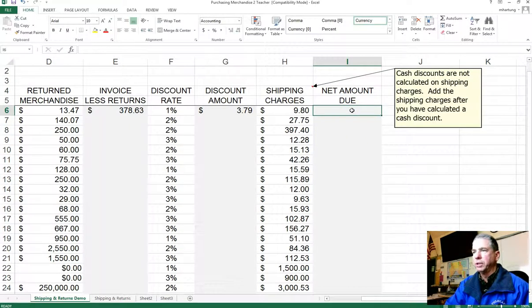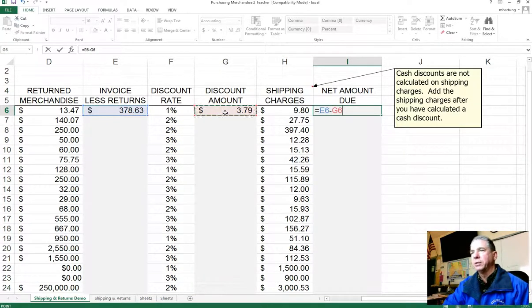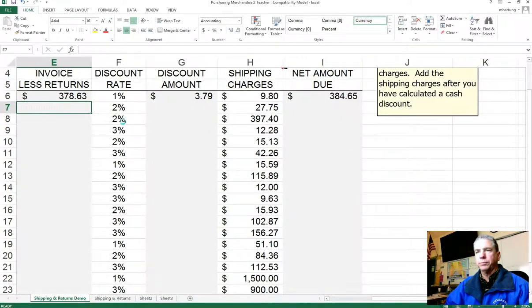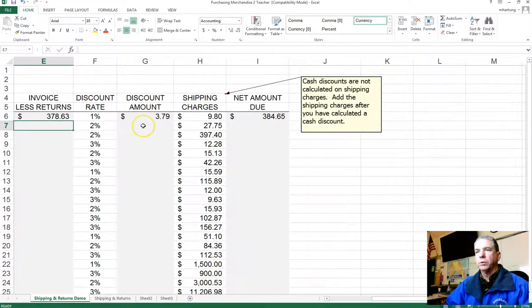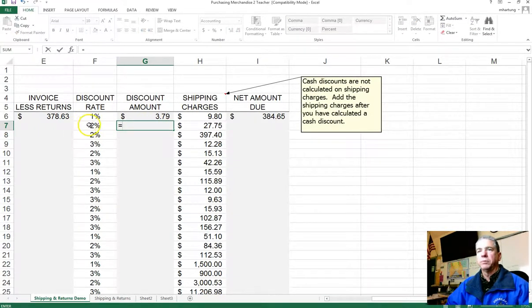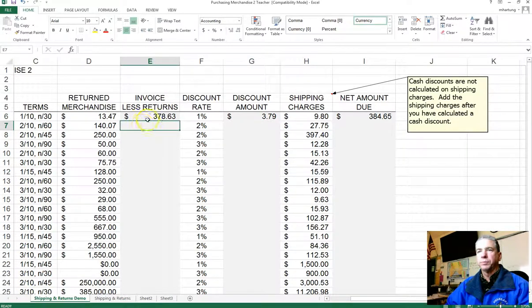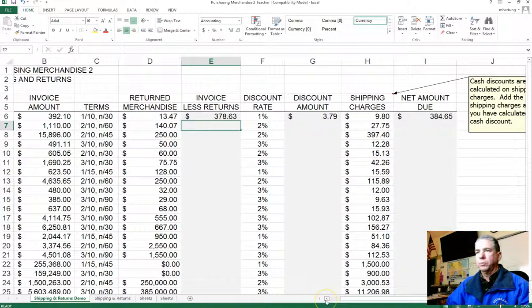So, simple arithmetic here. It's going to be, start with our equal sign, the invoice amount minus the discount, just like in that previous lesson, and then we add the shipping charges. Let's do it one more time. Discount amount, equal sign. There's the discount rate. Oops, let's go back. I forgot to do the returns here. There we go.